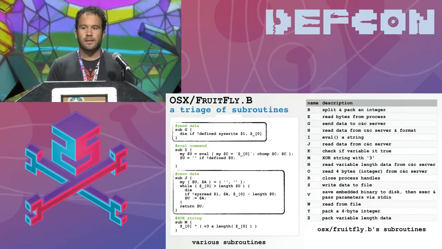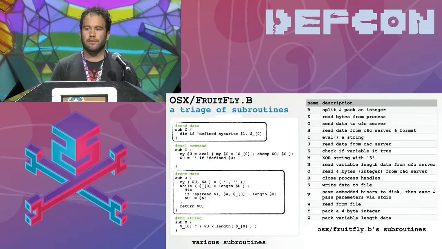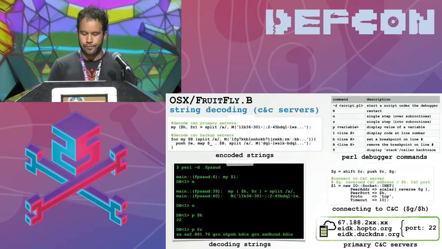Similarly, the J subroutine receives some number of bytes from the command and control server. So if we see a command, say, invoking J, 9, we know it expects 9 additional bytes that we must send from our command and control server. Now, after the subroutines, the malware decodes some strings, which turn out to be the addresses of both the primary and the backup command and control servers.